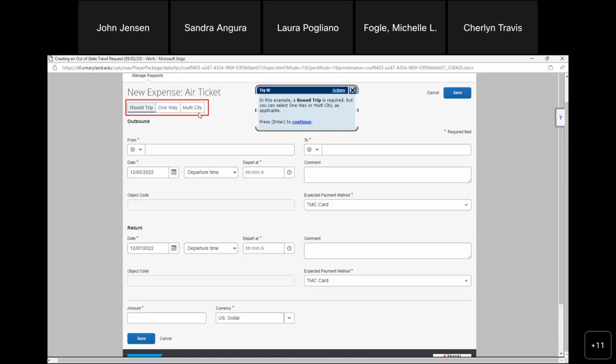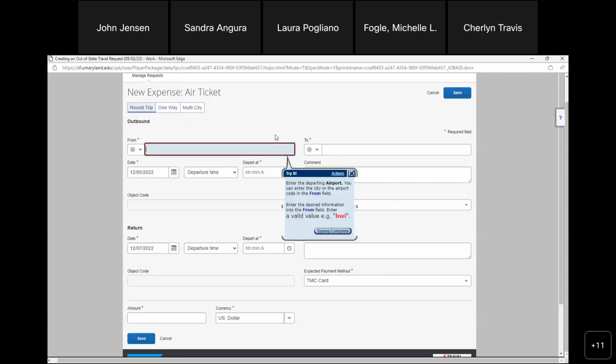We don't demonstrate multi-city, but it's very easy to do. Look at what's on my screen: outbound, from, to; return, from, to, right? So when I pick multi-city, I just get a whole other row of this. And I could say from Baltimore to Philly, then I could say from Philly to Miami, and then I could say from Miami back to Baltimore. Okay, so multi-city just adds another section for you to use.